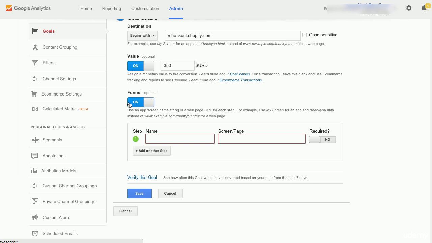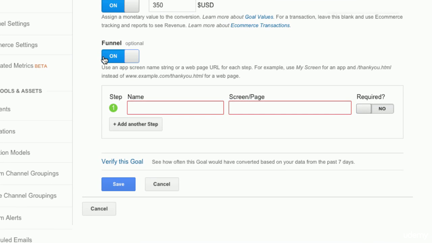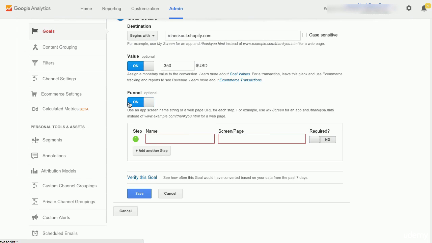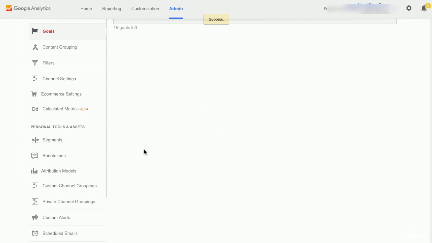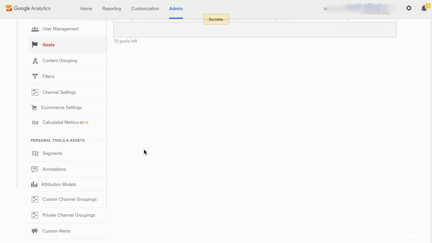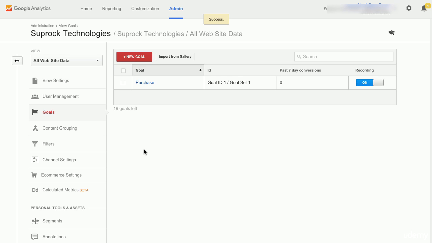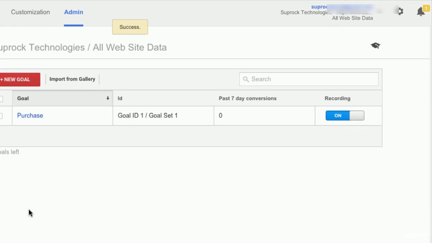Then, if you'd like, you can click on Verify this goal, which will show you whether or not the goal would have triggered. This means you have to set things up correctly. Once you're done, just choose Save. And now you can see that we have a new goal set up in the admin. We can set up to 19 goals for this property. If you ever want to disable the goal, just click Recording to off.